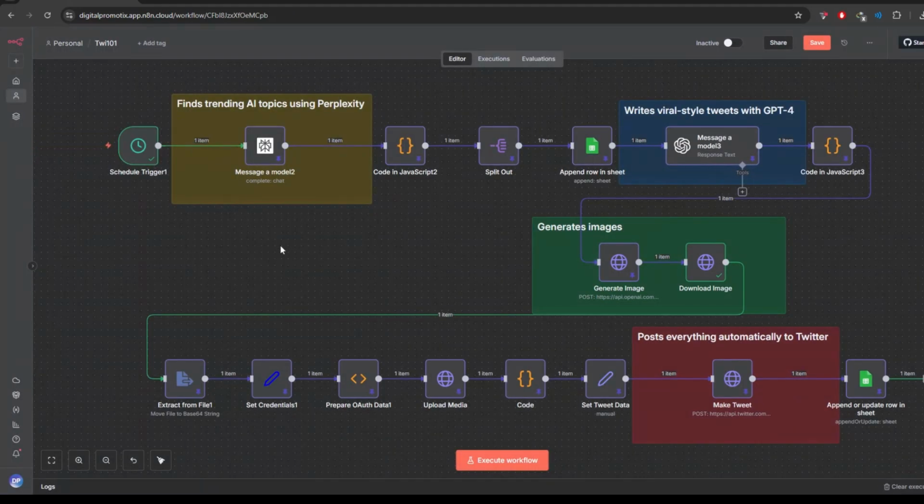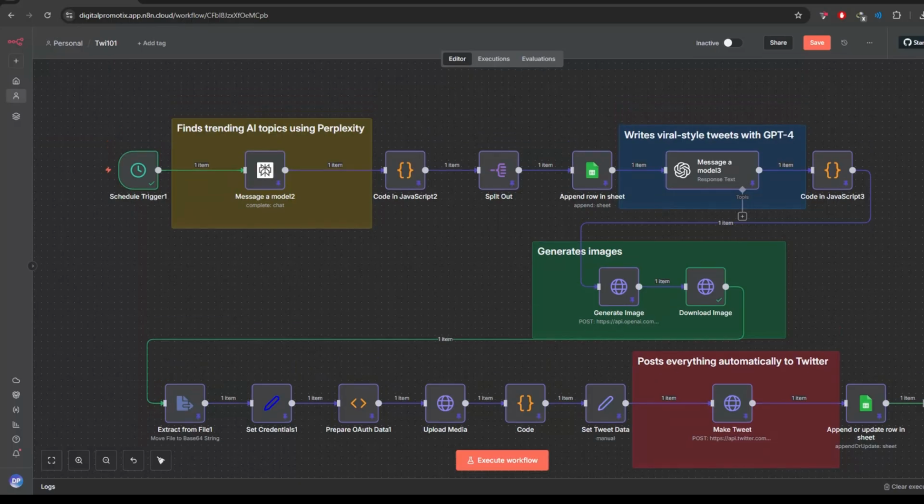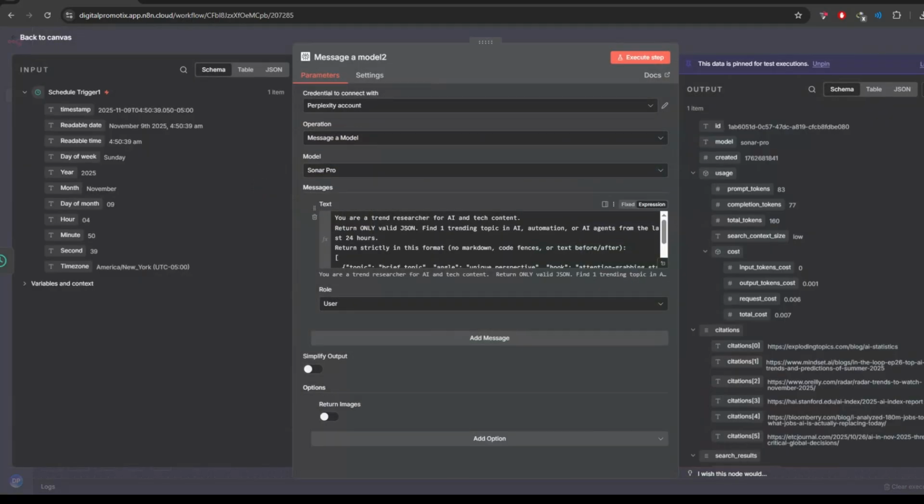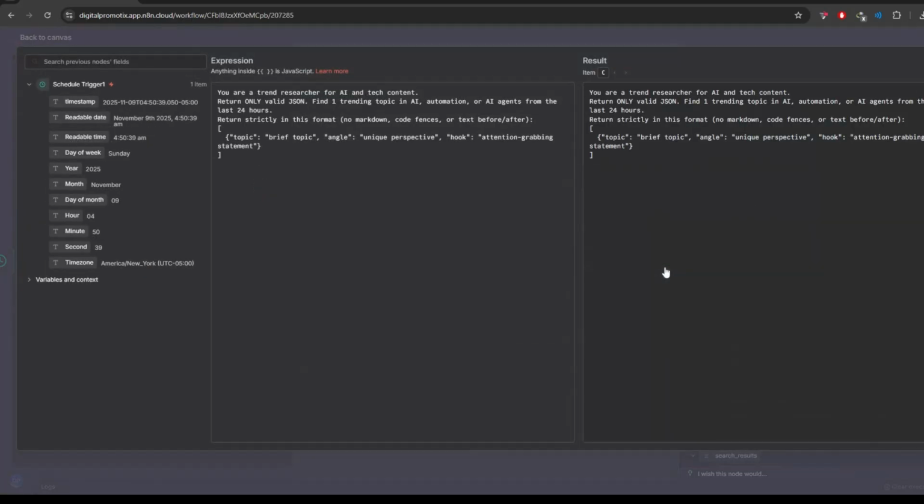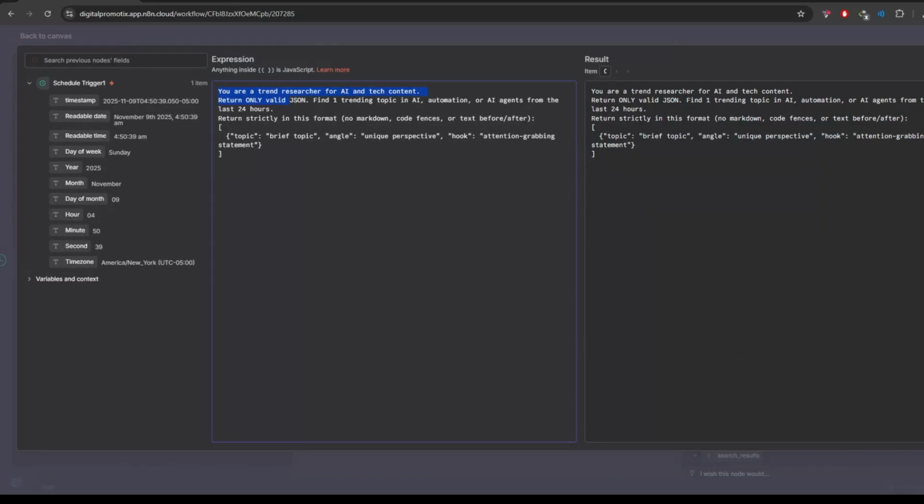Next up, finding trending topics. This is where Perplexity comes in. It's like ChatGPT, but connected to real-time web data. Here's the prompt I am using. You are a trend researcher for AI and tech content. Return only valid JSON. Find one trending topic in AI, automation, or AI agents from the last 24 hours. It's returned strictly in this format. This forces Perplexity to give us structured data we can work with.